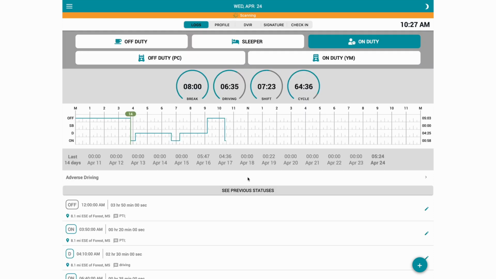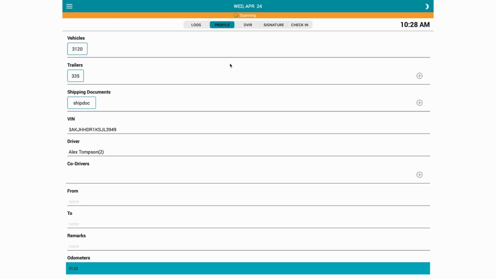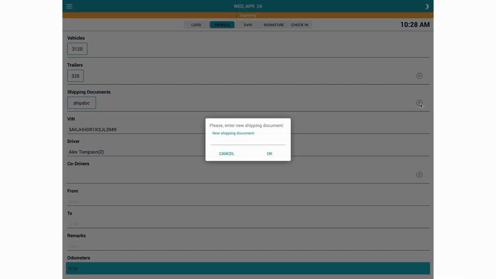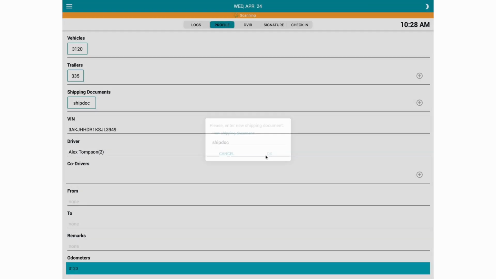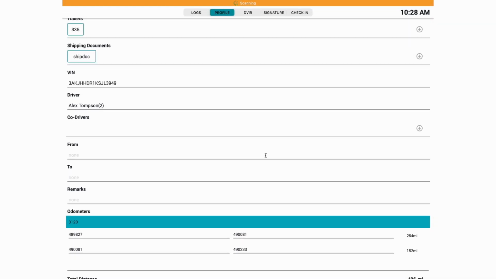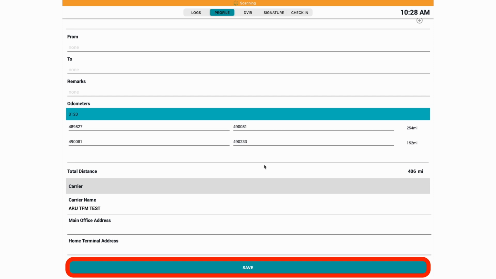To review or edit your information, you press on the Profile section on the main page of the app. Here you can add the trailers, shipping documents, co-drivers, and start and end points of your trip. To add shipping documents or trailers, press on the plus icon located on the right side of the screen. Type in the information and press OK. Once you are done, press the Save button at the bottom of the screen to save the changes.